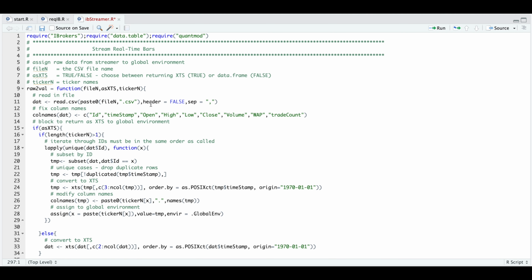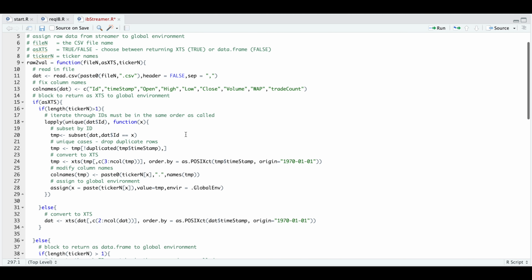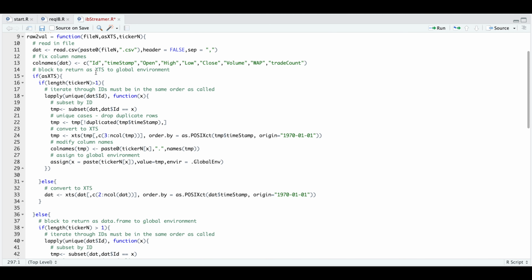So if we open this up, we're going to read in the CSV file. We're going to fix the column names. So depending on whether the user chooses to return this as an XTS object or a data frame, it will go into each block. So if this is an XTS object that we want to return and the length of the ticker names is greater than 1, then we're going to use lapply for each unique ID. We're going to subset that data for the particular ID. We only want unique cases. Sometimes it'll return duplicate timestamps for some reason, so we only want unique cases. We're going to convert this as an XTS object, modify the column names, and then we're going to assign that data into our global environment.